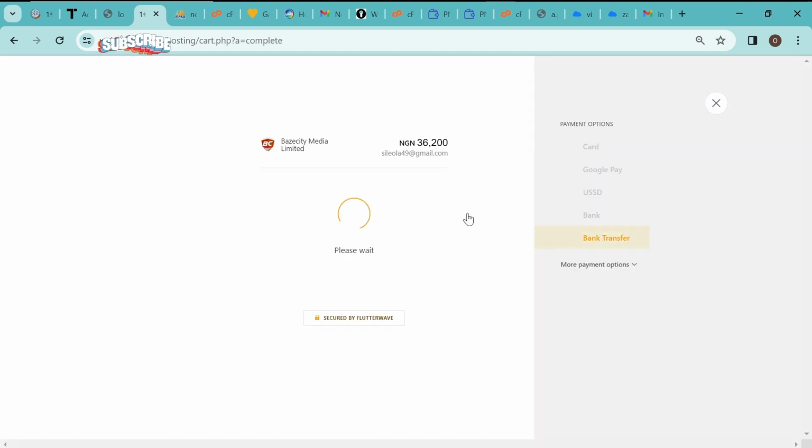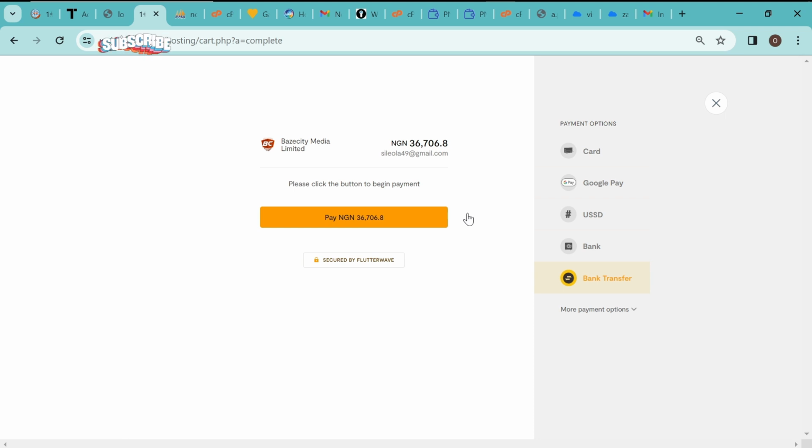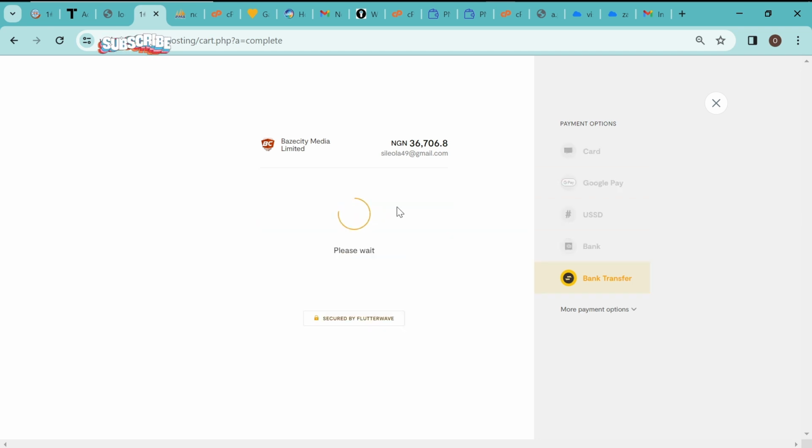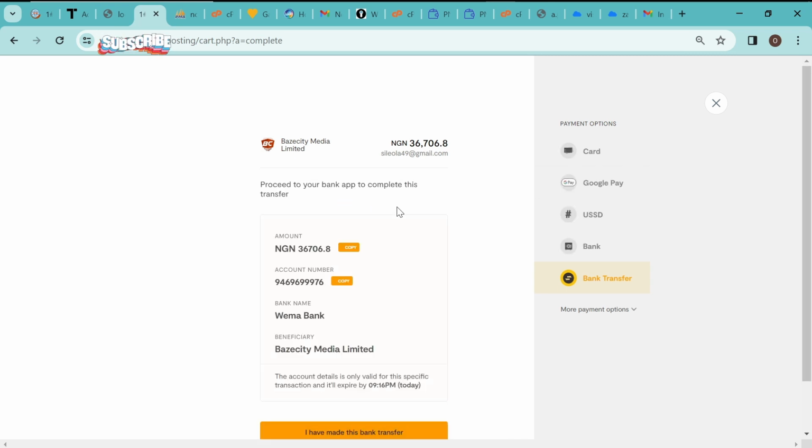So it has redirected me to the Flutterwave payment page where I'm going to make my payment. If I click on bank transfer, I'm going to click on Pay NG. It's going to prompt me the account number where I'm going to make my transfer to, and I'm going to pick up my mobile phone and make the transfer.